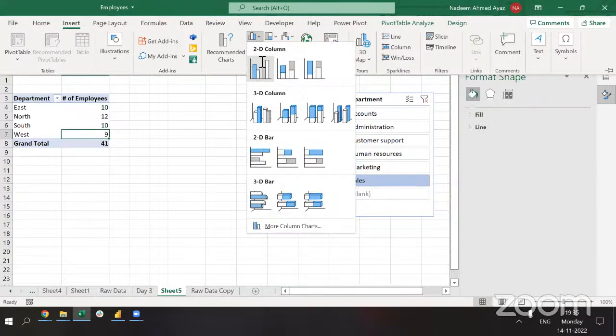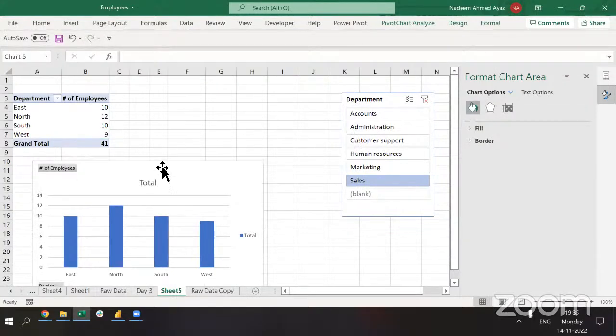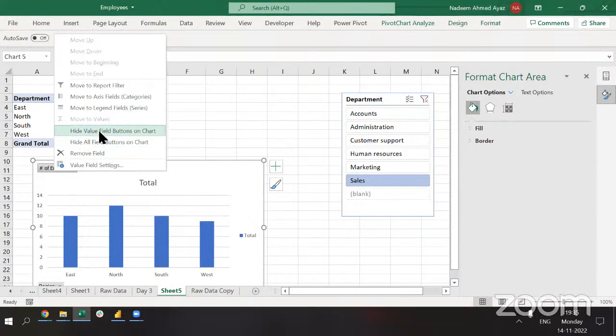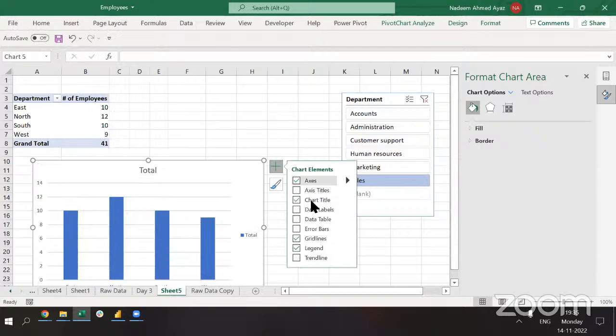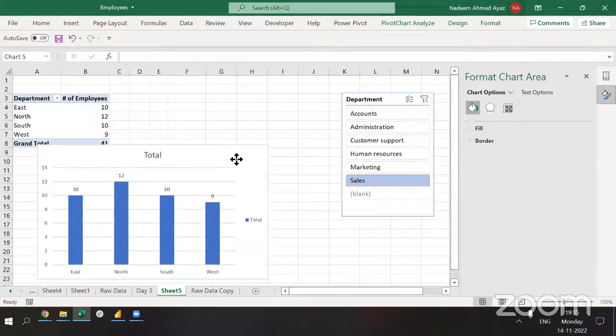Right, so now I'm adding a chart back again. This time it's like I'm creating the entire process again. So I will hide all field buttons. I will add the data labels. Now, let's say I'm interested in figuring out which department contributes what percentage of employees, right?